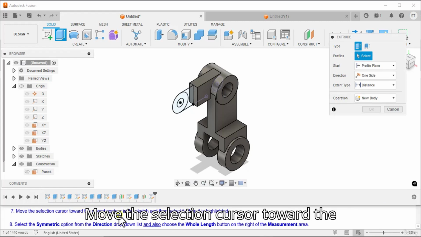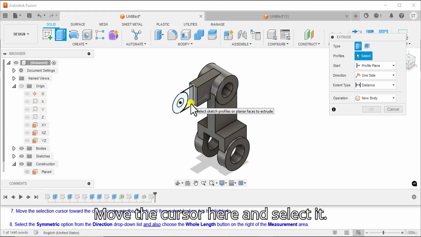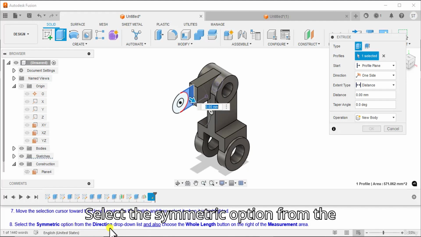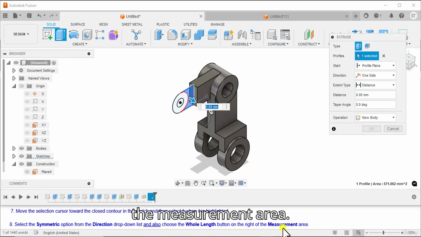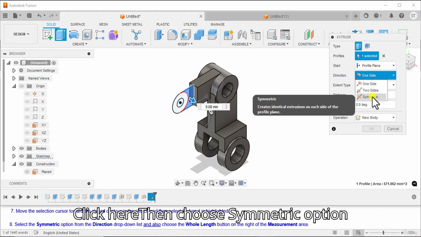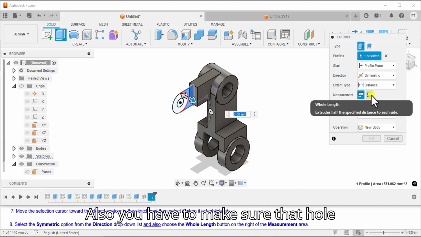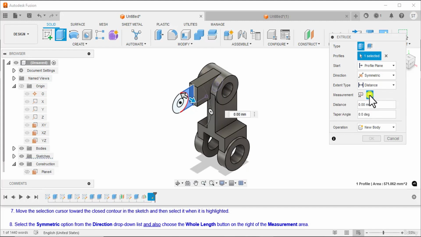Move the selection cursor toward the closed contour in the sketch and then select when it is highlighted. Move the cursor here and select it. Select the symmetric option from the direction drop down list and also choose the whole length button on the right of the measurement area. Click here, then choose the symmetric option from the direction drop down list. Also make sure that the whole length button is selected in the measurement area.